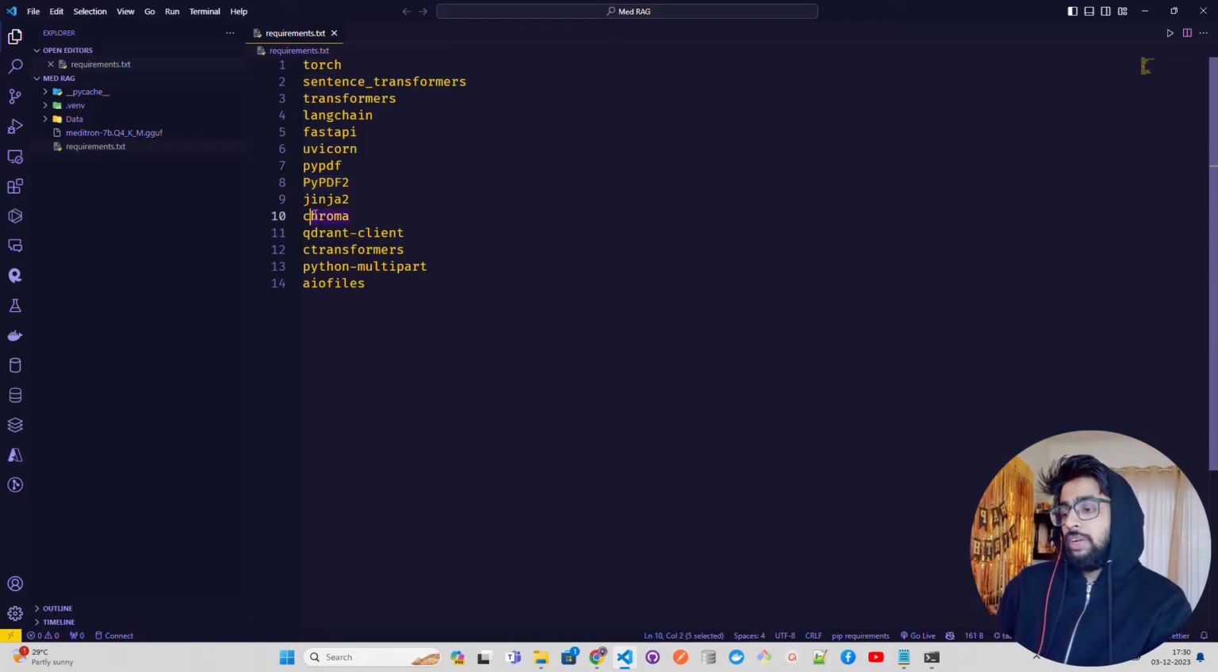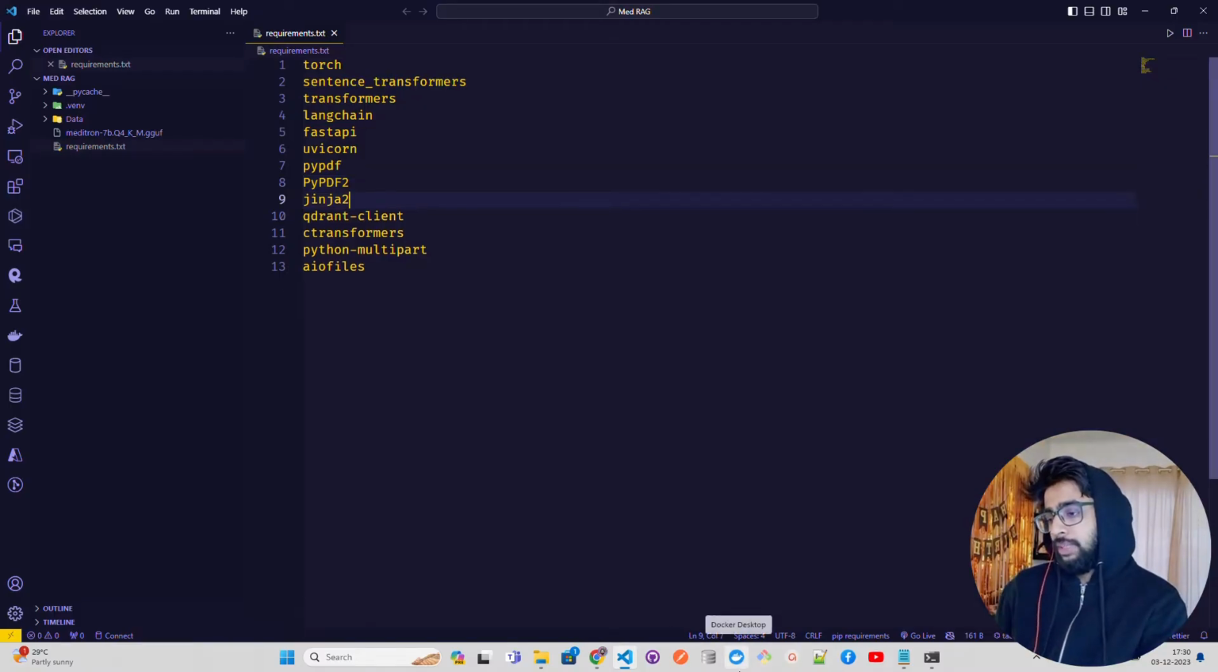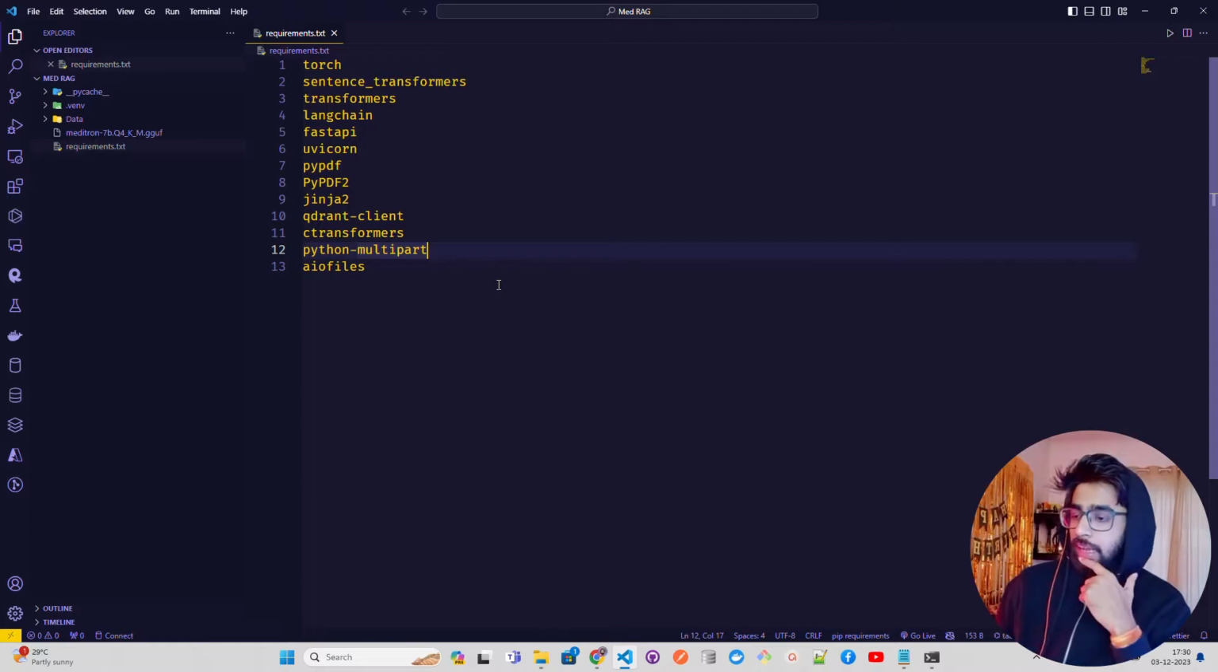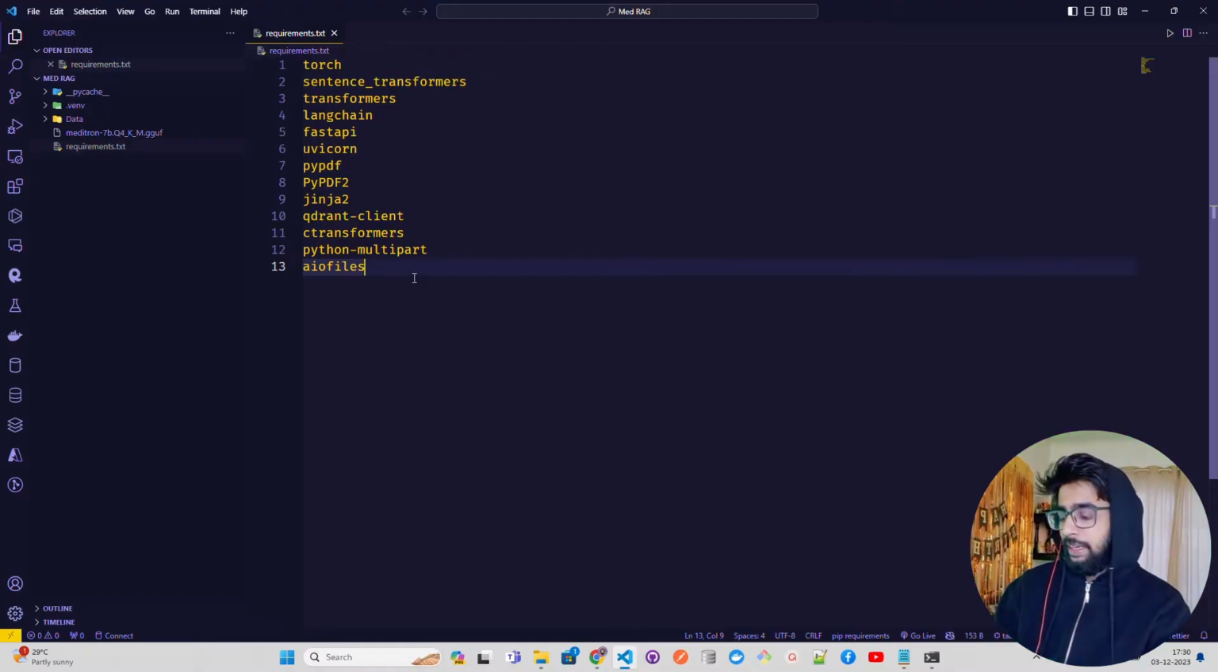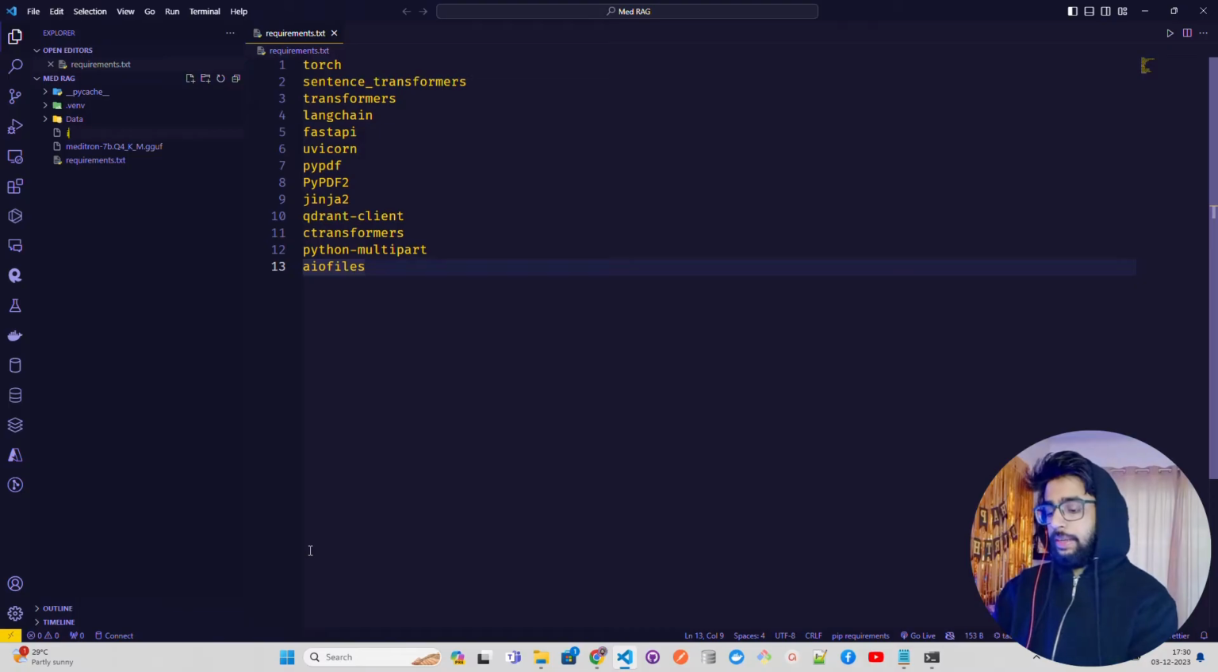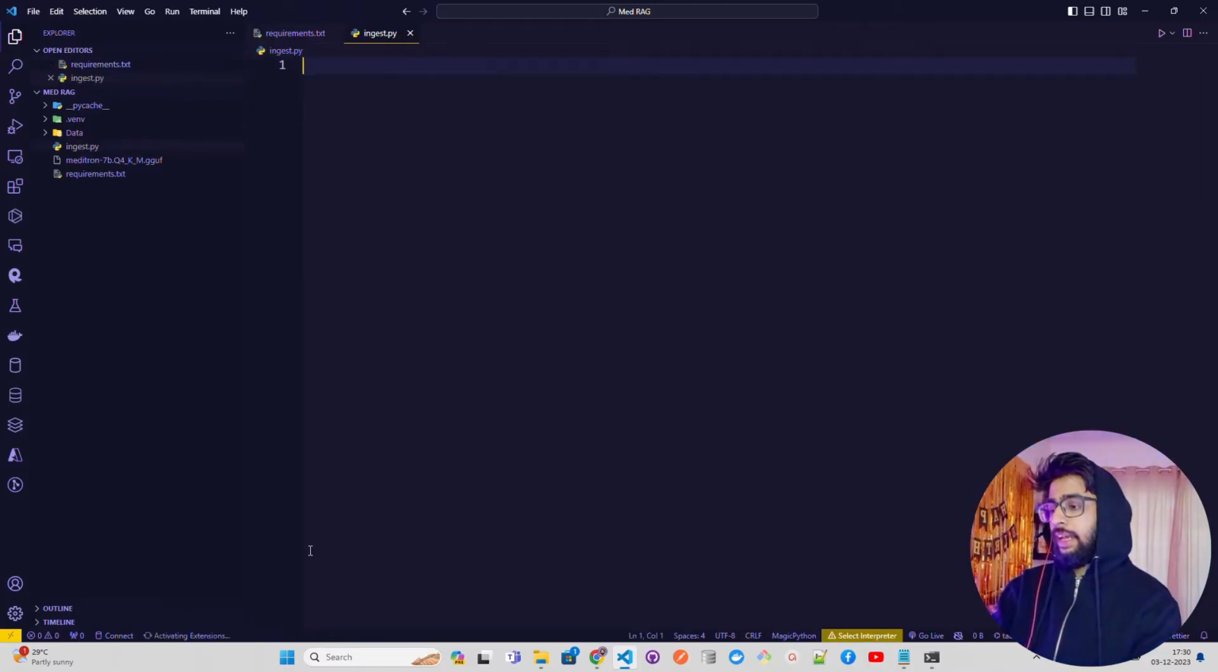Then we have, I don't need Chroma here. Let me just remove that. We're going to rely on Qdrant, so I'm using Qdrant client. And then we need CTransformers that helps you load the GGUF model that we're going to rely on. And then we have Python multipart and aiofiles for FastAPI file uploads and formatting, etc. Now, let's create a file called ingest.py, and then I'll show you what data that I have.